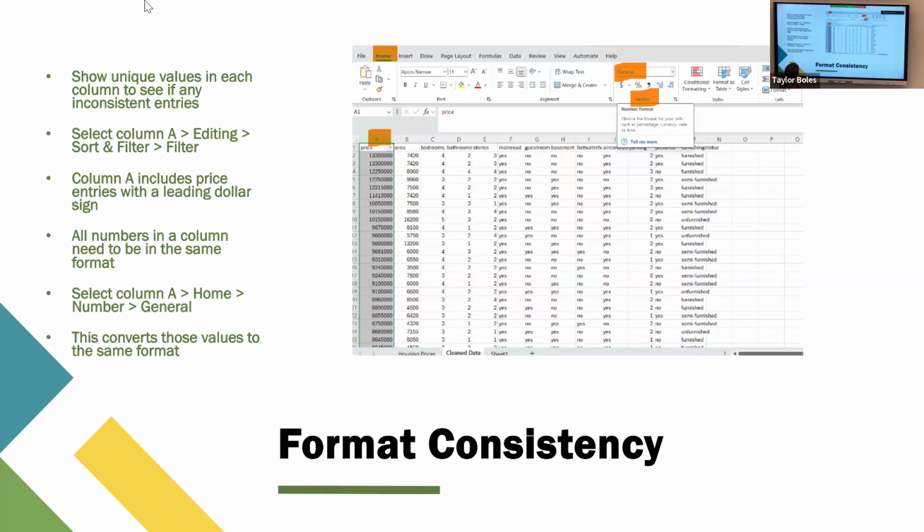So for column A, what you would do to get that, you would select the column and then you would go to home, number, and then you would make sure that it says general. And once you do that, it should convert all of those values to where they're in the same format. It will take care of the leading dollar signs that we added to the column A.